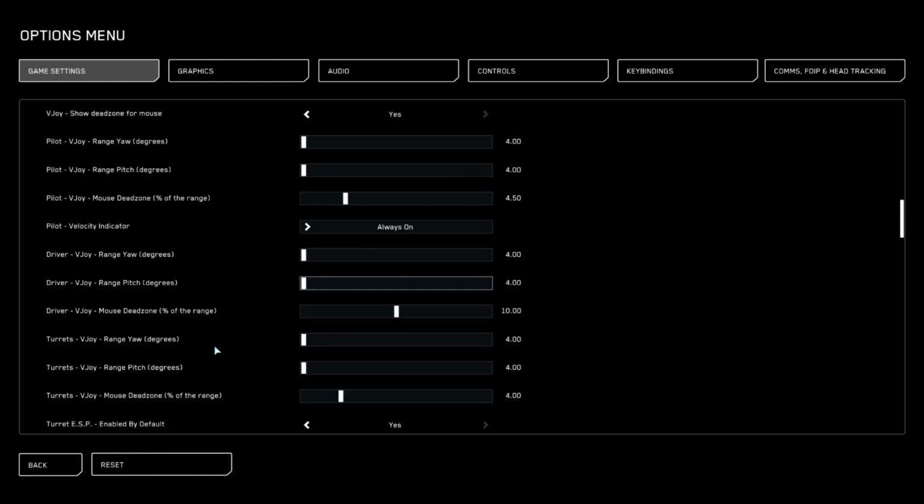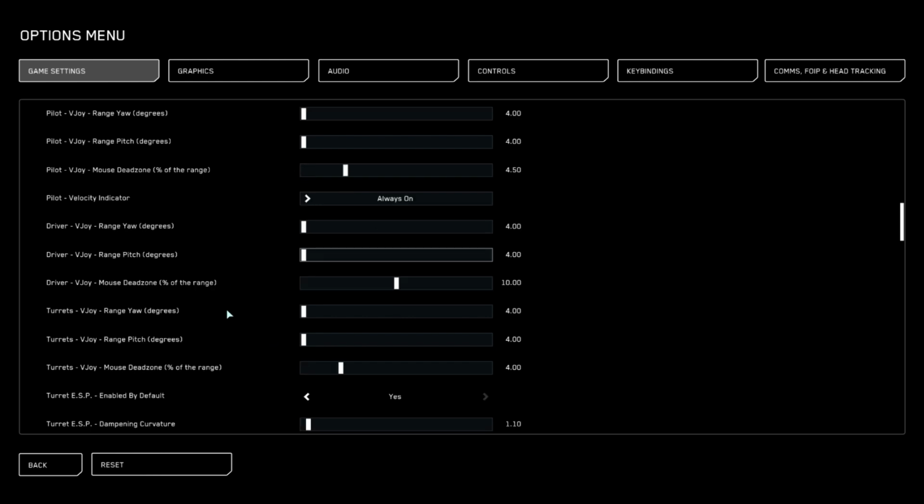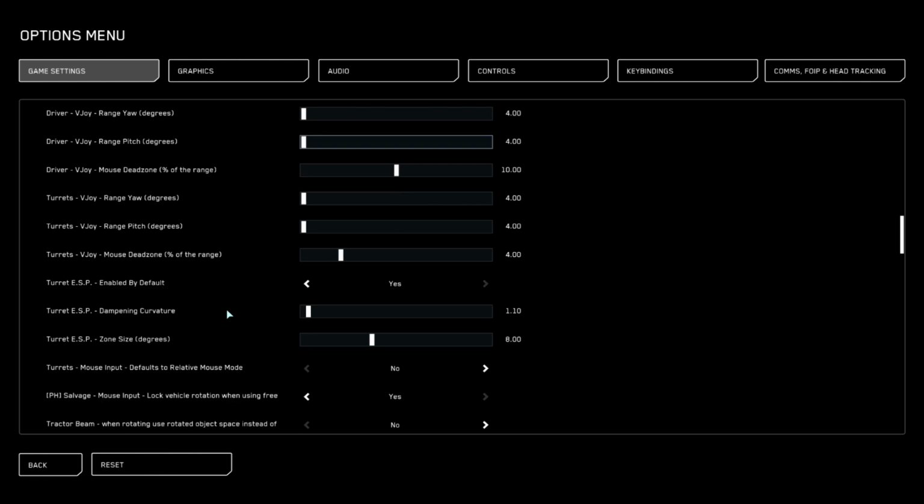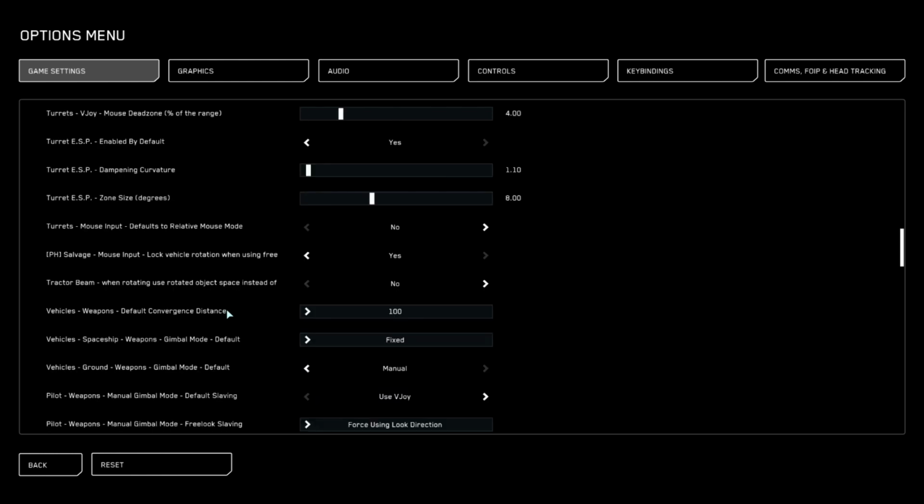Turret VJoy. This one's huge. Same thing. Set it down to 4. For turret gunners, you want this down to 4, 100%. Same as your yaw degrees for flying. Turret gunning down to 4. So scrolling down, let's keep looking.